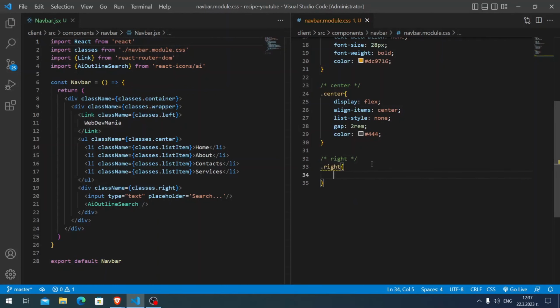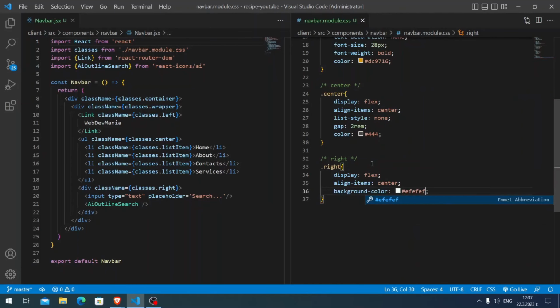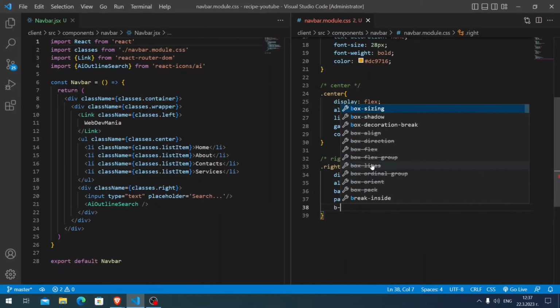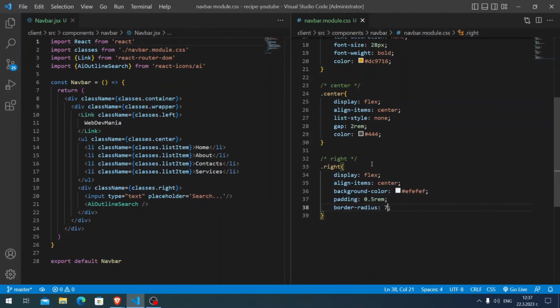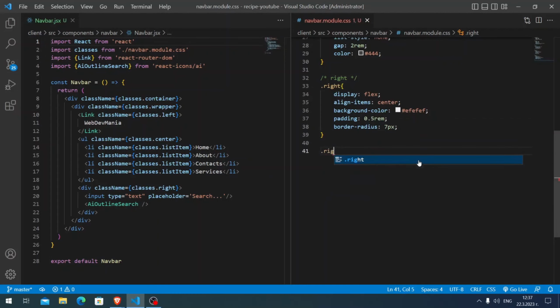Yes, let me go to the right side. So here .right is going to receive a display of flex, align items of center, background color of EF, padding of 0.5rem, and border radius of 7 pixel. So right now you see how they are aligned. But I want to remove this border and the background color of the input.